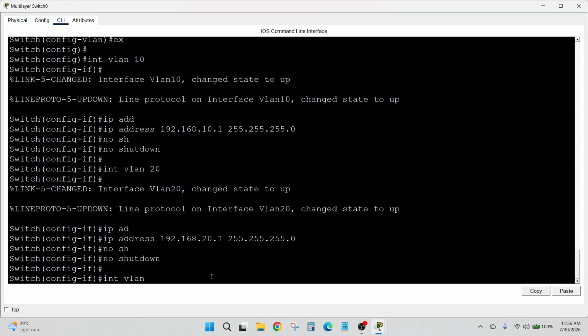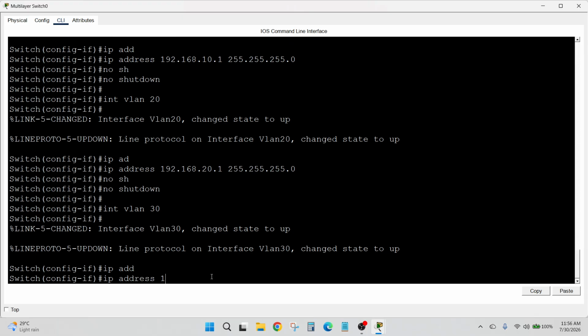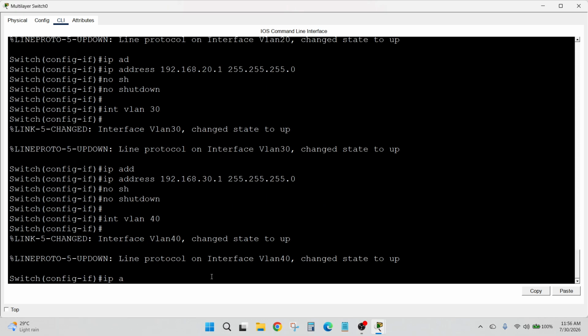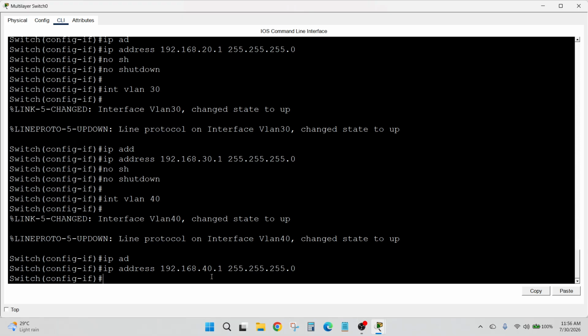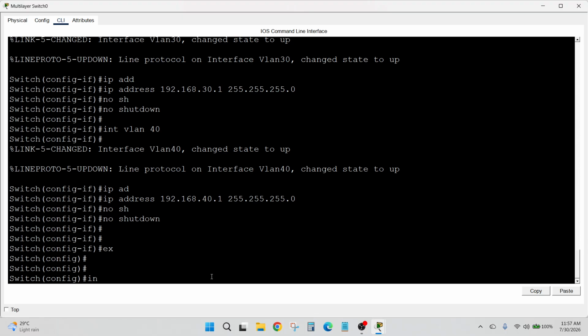Then interface VLAN 30, our VLAN 30 IP address 192.168.30.1, and our subnet mask we can write here, then no shutdown. Then interface VLAN 40, our VLAN 40 IP address 192.168.40.1, and our subnet mask we can write here, then no shutdown. Okay, so then we exit one time, then we go to interface this cable.